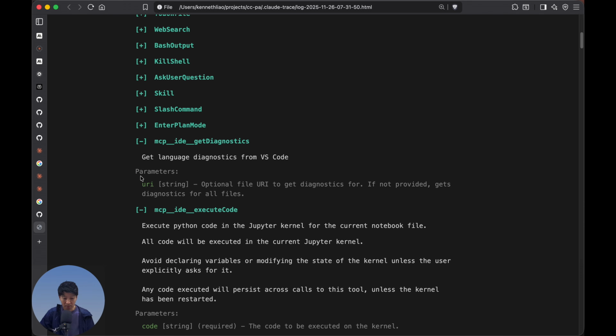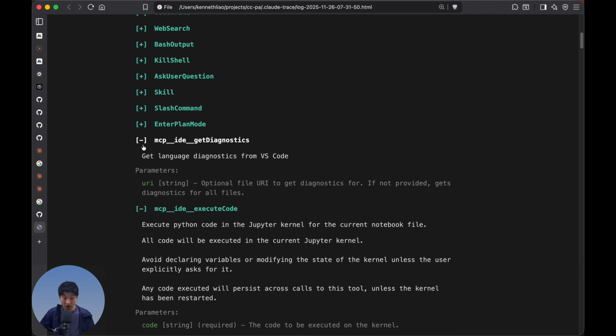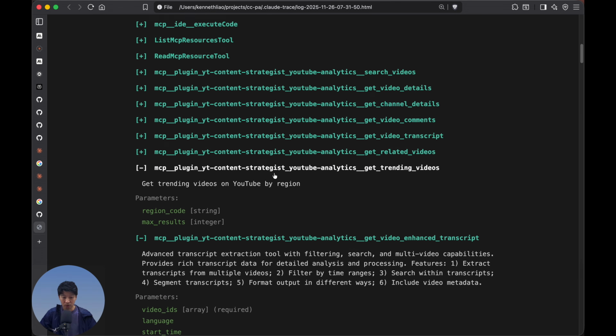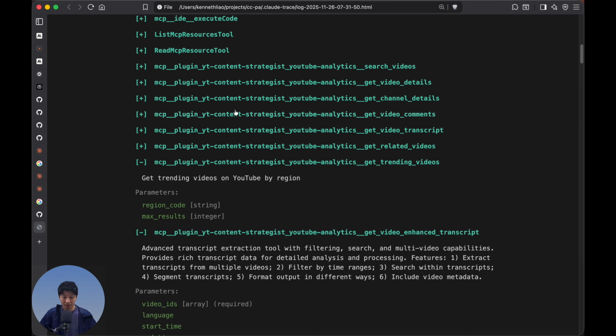Then once you get through the built-in tools, you'll notice that all of the MCP tools that we have set up with Claude are also here. So they're always defined in the system prompt. And this is where if you run your /context command, you'll see that context being taken up in the context window. This is where it is. It's all in the system prompt. So you can see all of the MCP tools that we have here that are connected from our plugin for our YouTube content strategist.